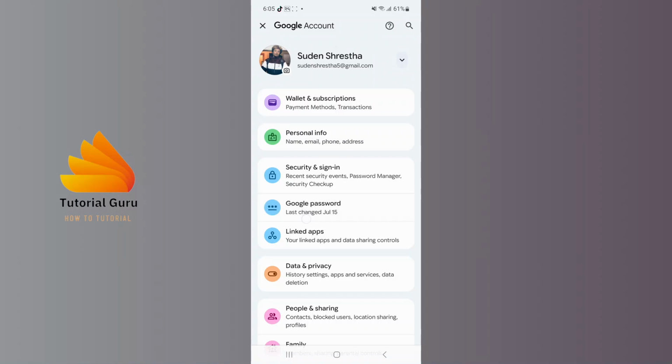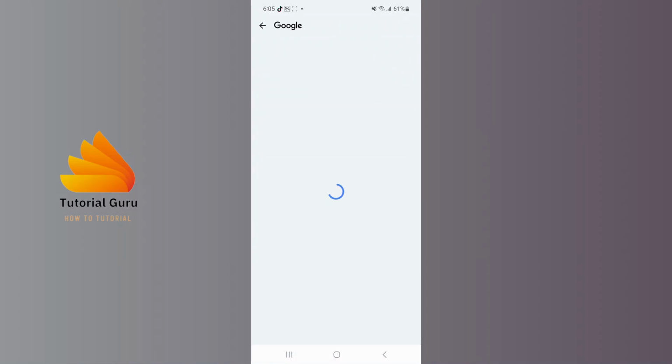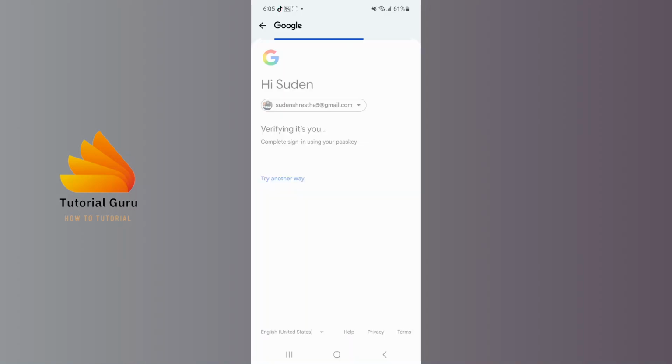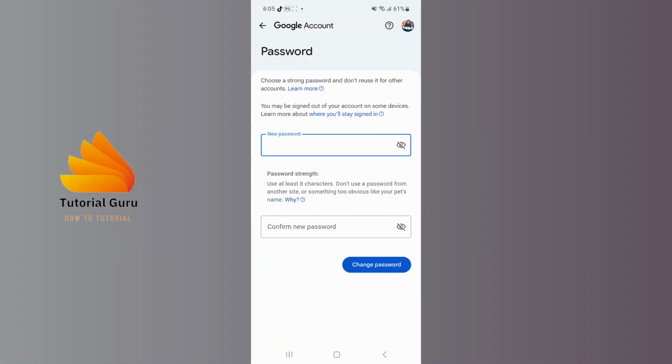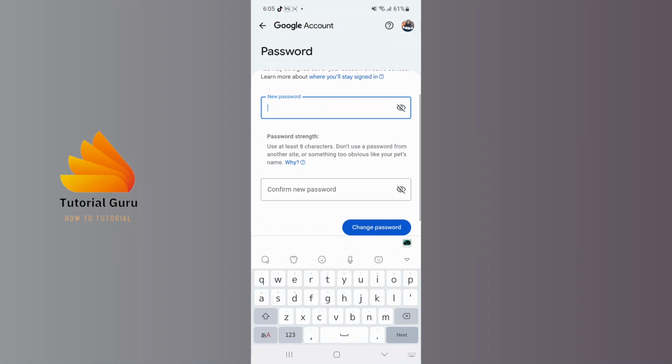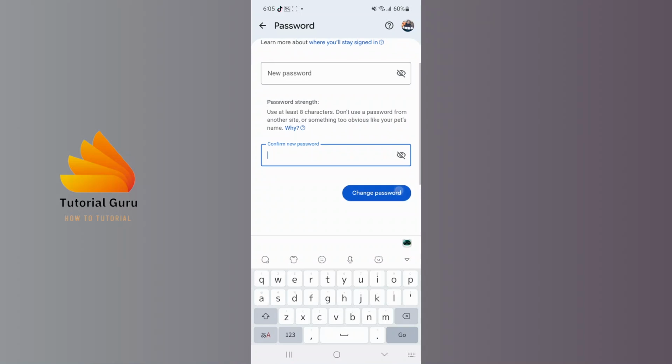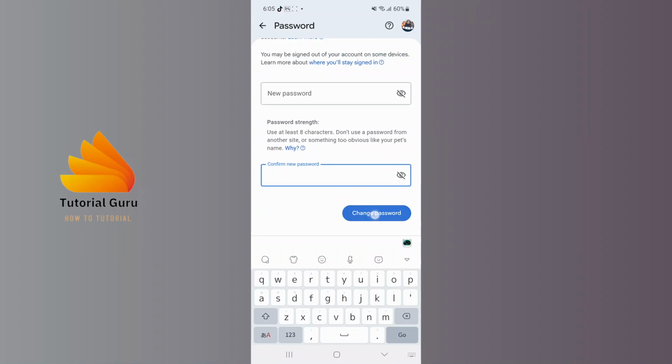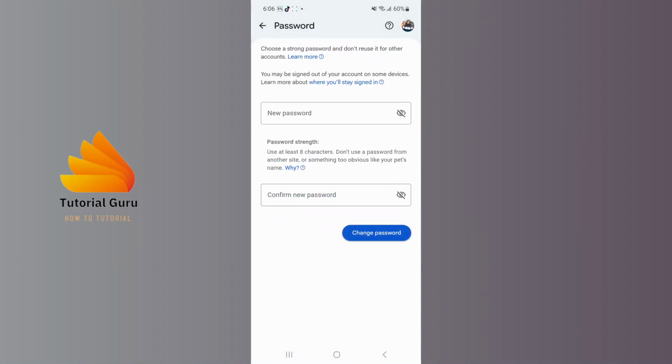Tap on the Google password button over here, and your phone will ask for a verification, such as the password of your phone or any kind of verification. And after verifying on your phone, guys, you land on this interface where you can directly change your password by typing in your new password, any password, and after that rewrite it over here to confirm your new password and tap on the change password button available for us over here. And with that being done, guys, your password will be changed on Gmail.